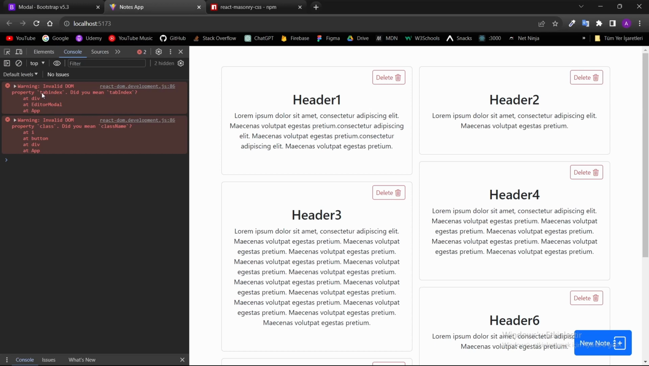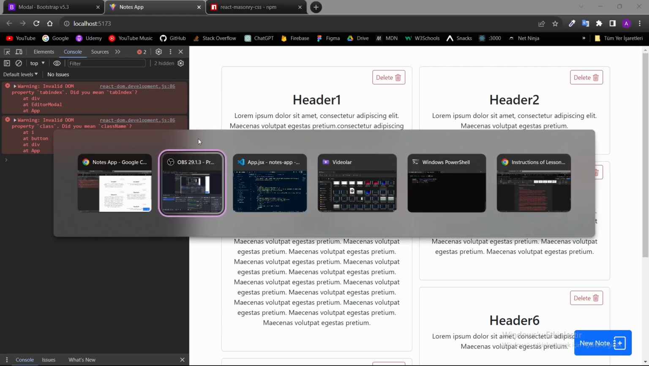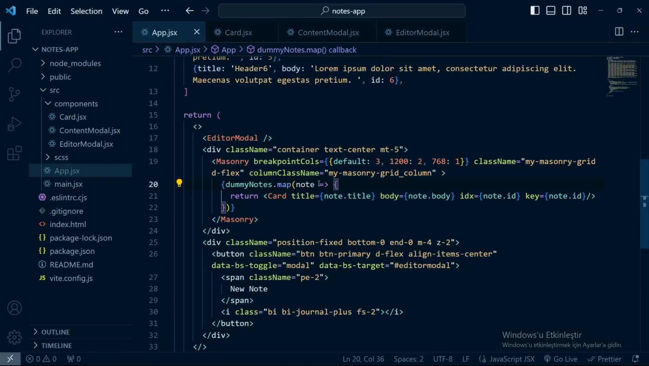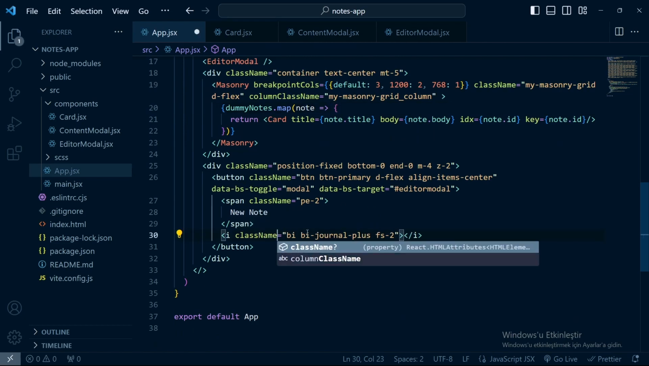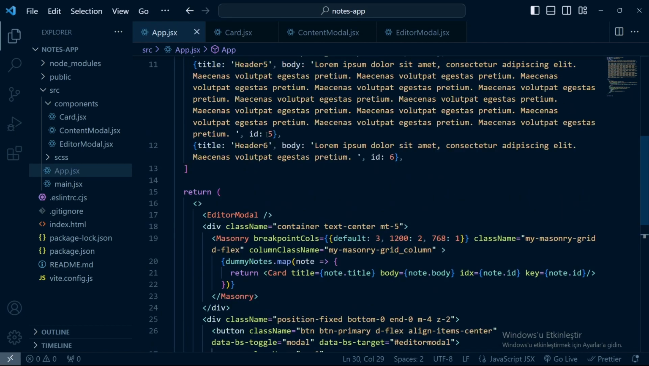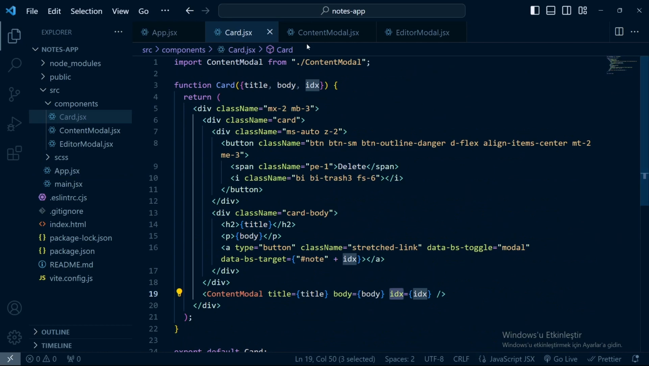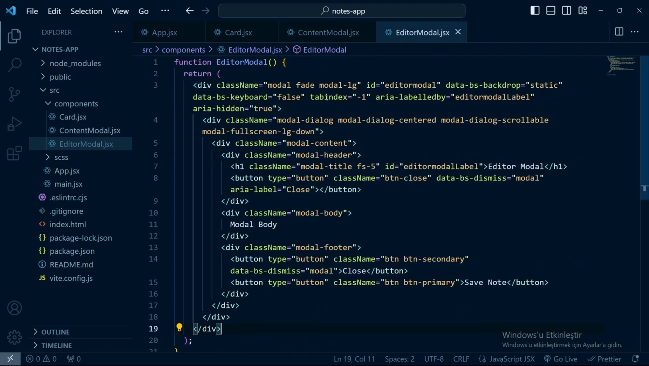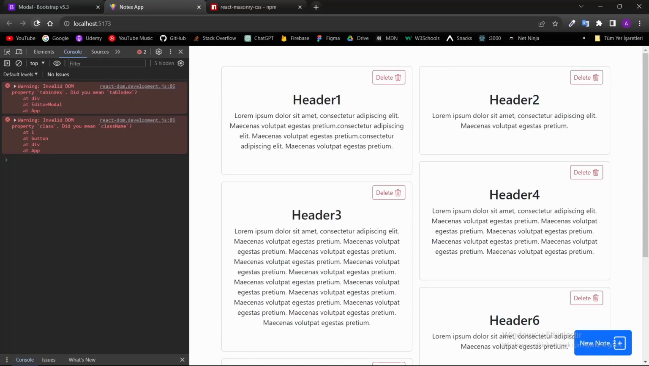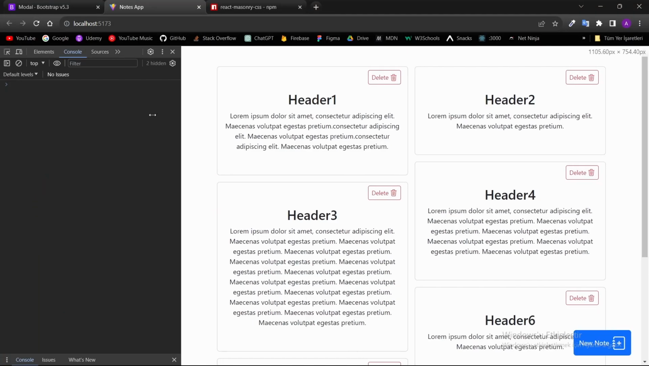I have encountered some invalid DOM property errors. To fix this, I'll review the editor and change any property names to adhere to React's naming convention. Now all errors are gone and all codes are working.